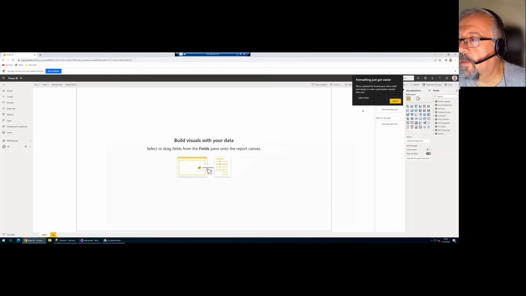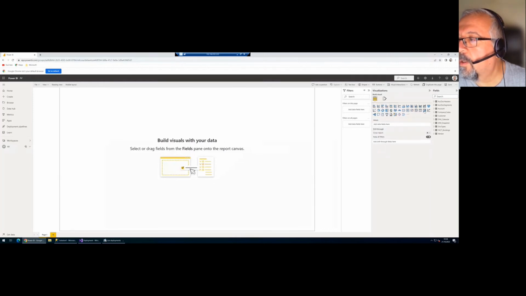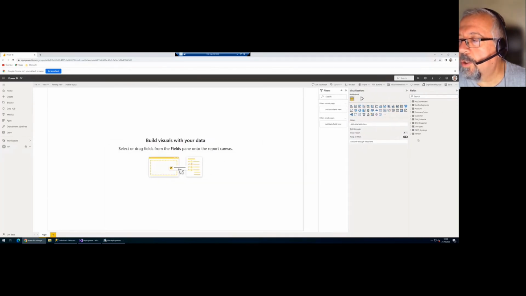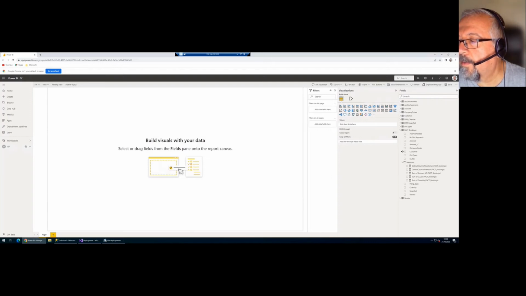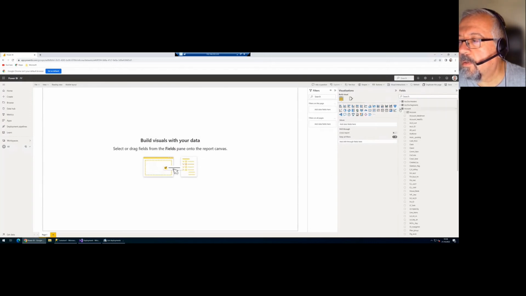And then I can create the reports. Here you can see all the objects from my model. This is the fact bookings, and my measures which we defined. You can see here accounts, all dimensions, customer, and so on.